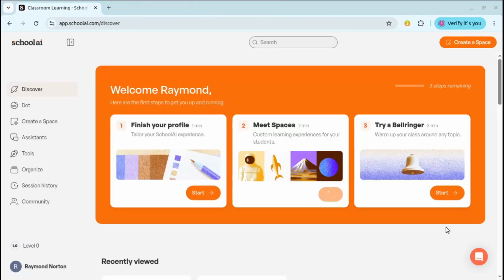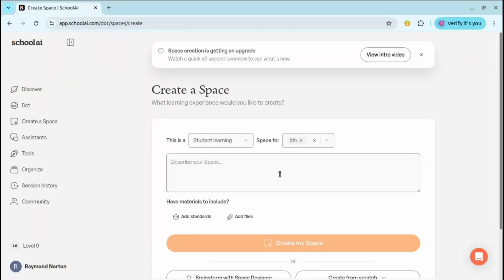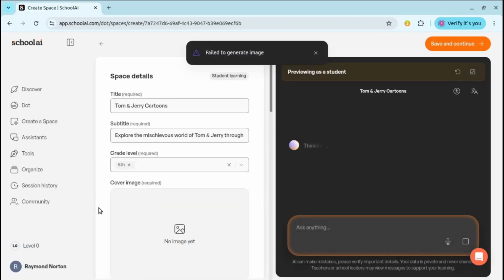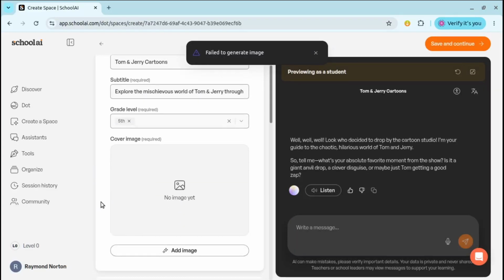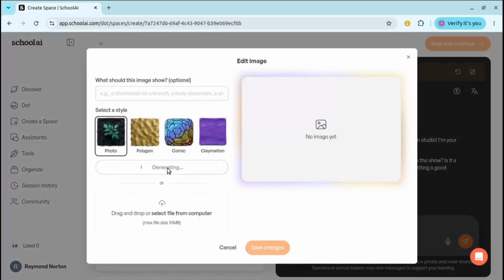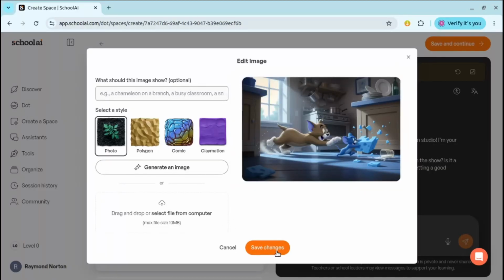So let's do that. We are ready now to create our own space with our own prompts and expectations. We're going to go up here, create a space. I'm going to make it simple. I want to talk about Tom and Jerry cartoons. And that's enough for SchoolAI to run with. We hit create space, and it didn't automatically generate the image. So I'm going to go add an image, and I'm going to say generate it based on my criteria. I like it. Save that image.